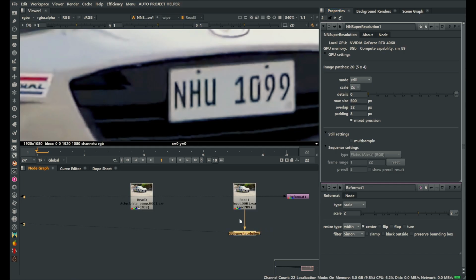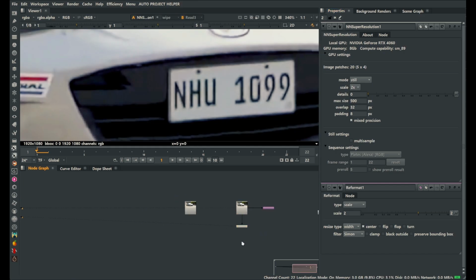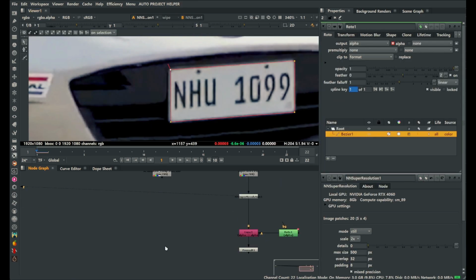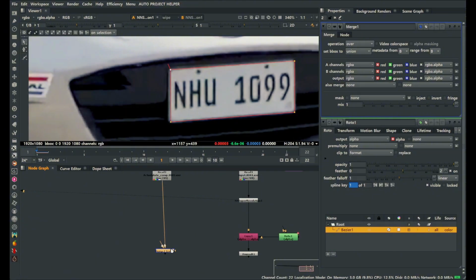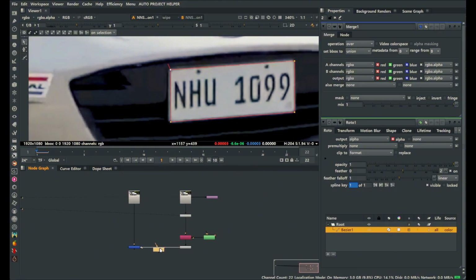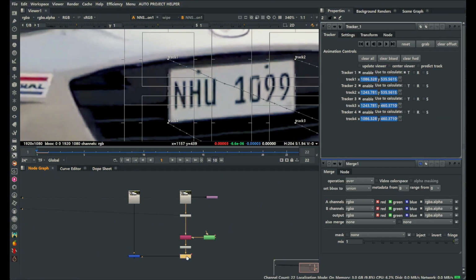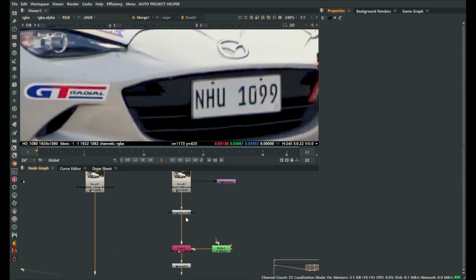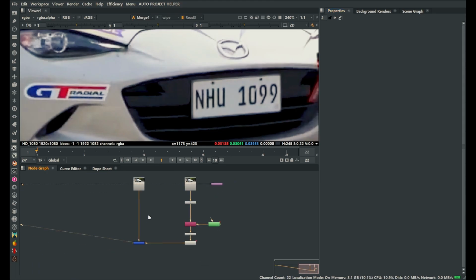Right now I have the clean plate ready. I'm going to do a copy pre-mult, connect the B pipe into the NNSuperResolution node, and maybe connect a rotor node to the A pipe. Let's merge that over the plate. The only thing which is missing is a track. I already have a track for that. Let's go to the properties. It's always wise to render a pre-comp from the NNSuperResolution node because this node is pretty GPU hungry, so it's better to render out and use that in your comp.